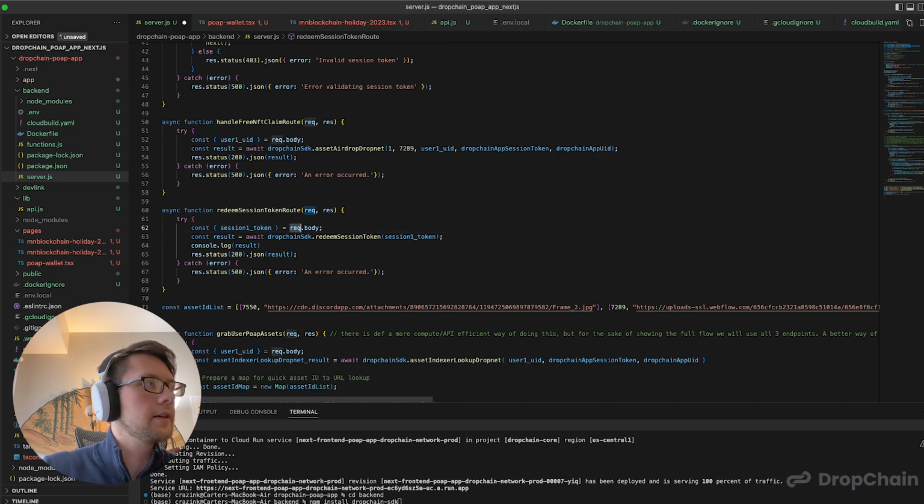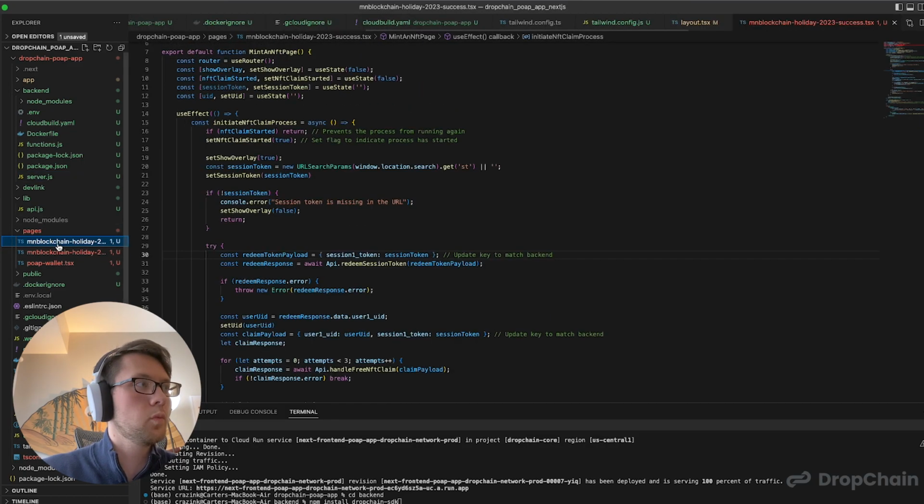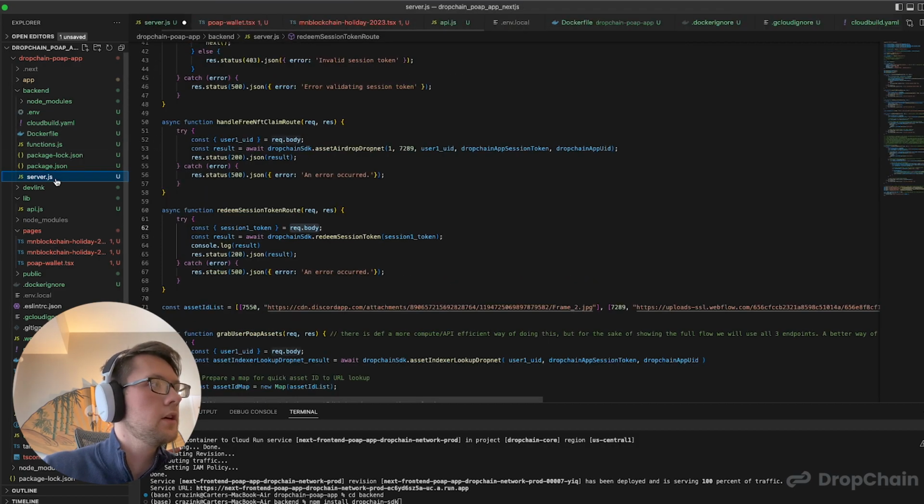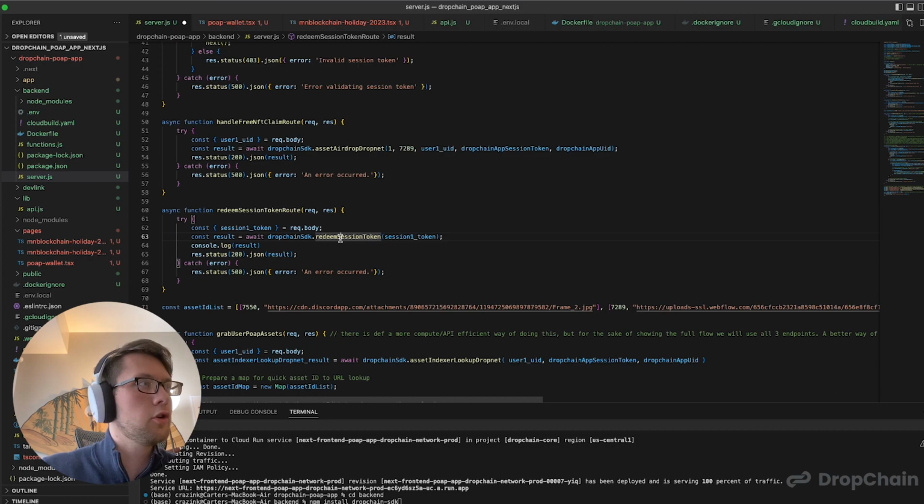And within this, we have the function that is doing a couple things. First, it is grabbing the session token, the session1 token, from your request.body. So this is the body that is being sent from your front end to your back end. So when I go specifically, we can see session1 token. We grab that session token URL parameter from the top, and then we sent it through this. Now it's getting processed, and we're going to redeem the session token.